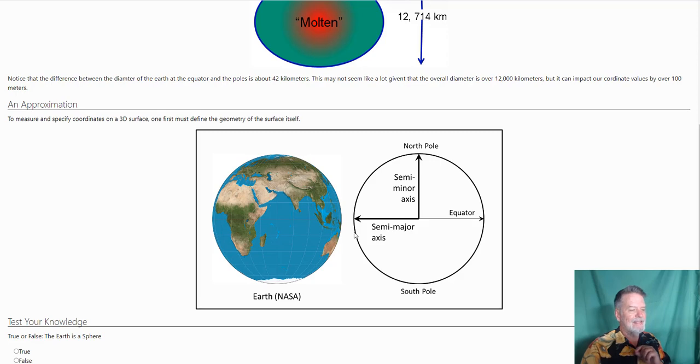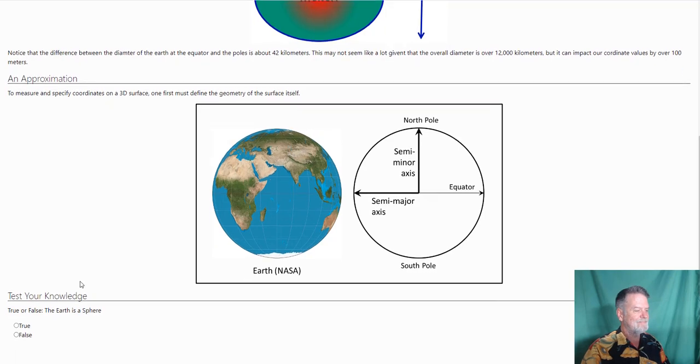This is then handled in GIS by having a semi-minor and semi-major axis. This is not as important, but I'm going to mention it, so the background is here for you. The major axis is at the equator, and so that number, the radius of the Earth at the equator, is going to be slightly larger than the minor axis, which goes from the center of the Earth up to the north or south pole. Okay?